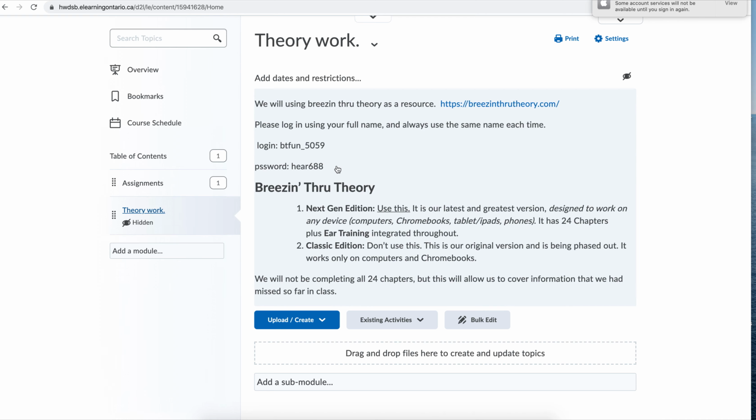Okay, we all use the same login pass, and then each time you log in, you're going to use your name and spell it the same way each time, so that I can keep track of all of our content here. It asks us to use the next gen version, which is the newer version that will work on all of your different devices. So it doesn't matter what you've got, this should work for us.